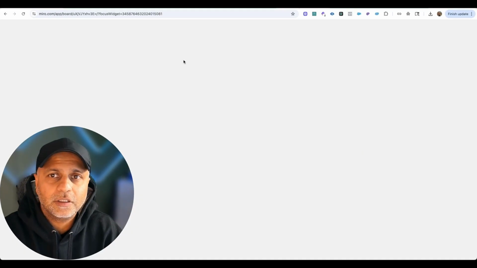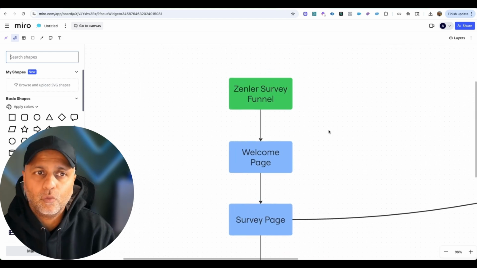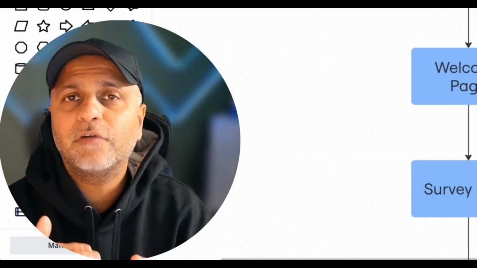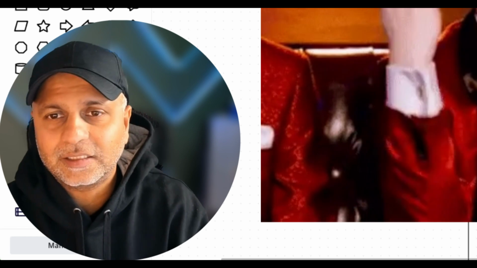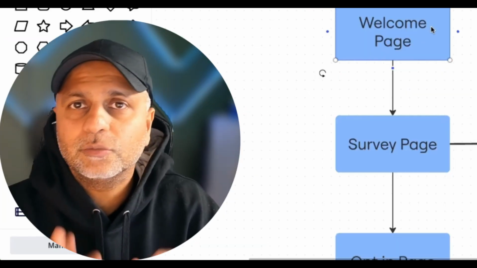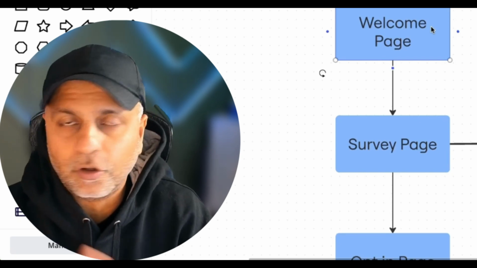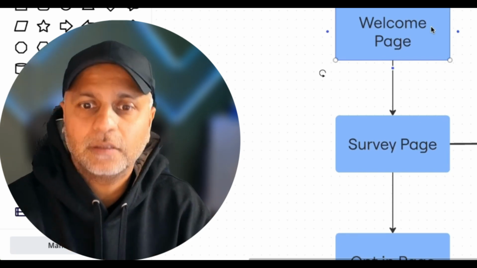What I have done here is I have created a Miro board to walk you through how the flow works inside of Zenler. So survey funnel comes with 4 basic steps. You have your welcome page. This is where your users will land once they're going through the survey funnel. On the welcome page, there'll be some headline, like, take this survey to know your personality fit or what have you. They'll click start, they get into the survey.